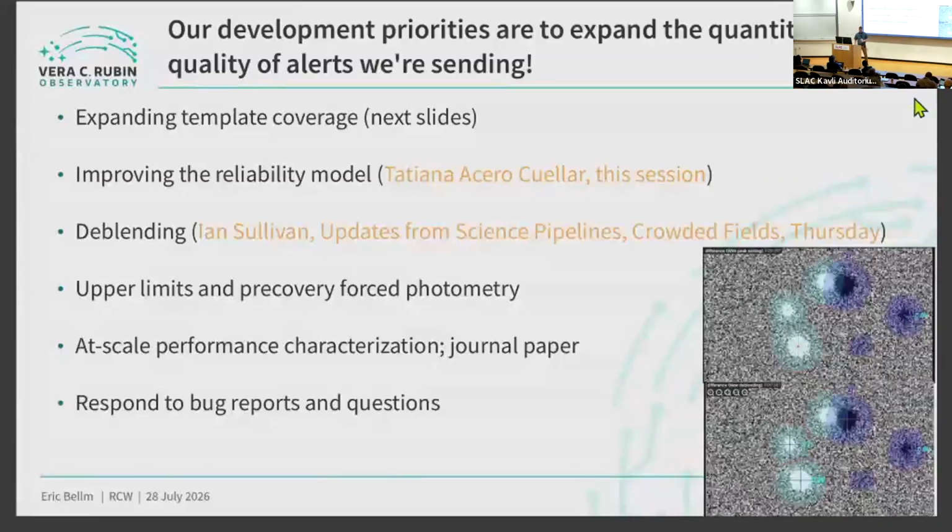The alerts are paced mainly right now by template availability. And so our next steps are to try to expand those templates. And I'll talk about that in some more detail. We want to continue improving the reliability model, which Tatiana will discuss. We see some evidence, which this figure shows here, that we would gain some incompleteness with some light deblending in the difference images. Rubin depths.